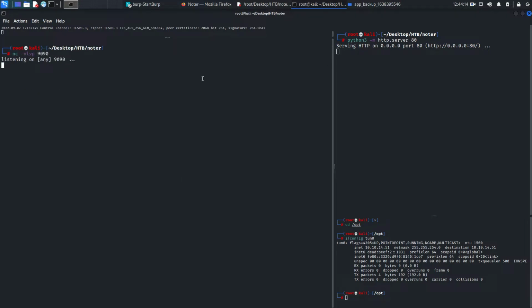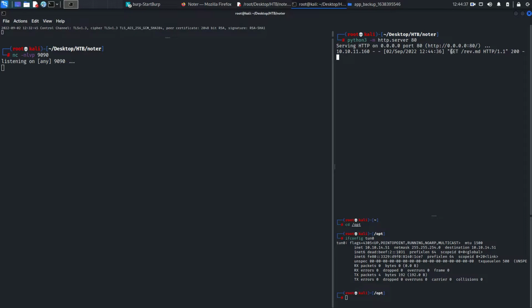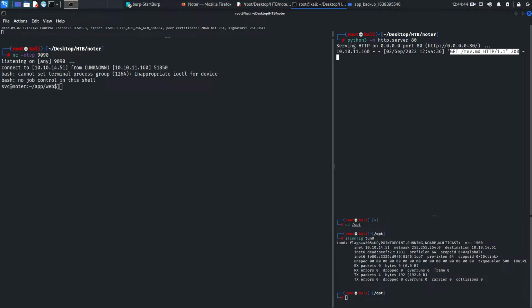Fine. Now let's go back to the application, and here I'm going to specify the URL, which is my IP, my server 51 slash rev.md. That's it. Just export it and come back here. You can see we got a hit and it calls the file, and here we go. Now it's executed and we got the reverse shell.